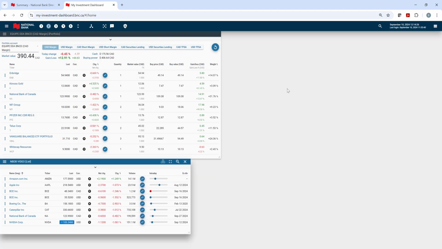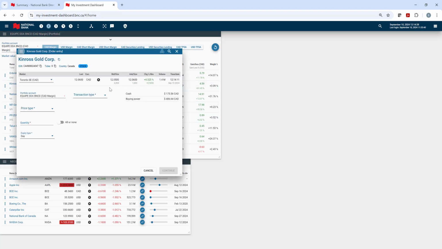I can trade within my list or within my portfolio. So for instance, I can sell my one Kinross gold share by clicking the trade icon, choosing, well, the account is already chosen for me here, but I could choose an account here. I could choose transaction type, which would be a sale. To limit price. We have currently a bid of 12.05, ask of 12.06. I want to sell at 12.25, one share. And this is by default good for the day. Of course, could be good for 60 days in the future. I can continue.